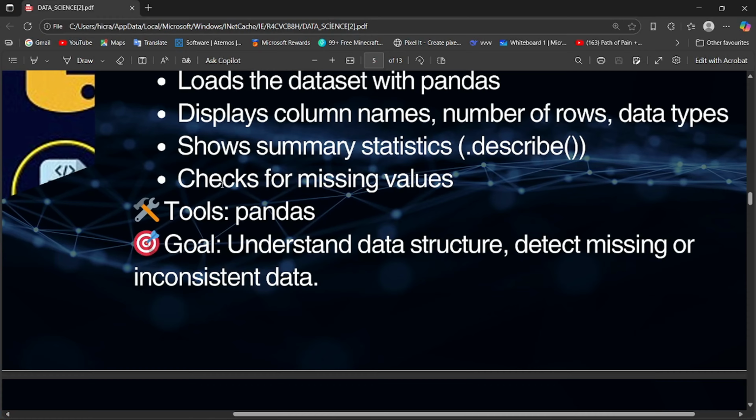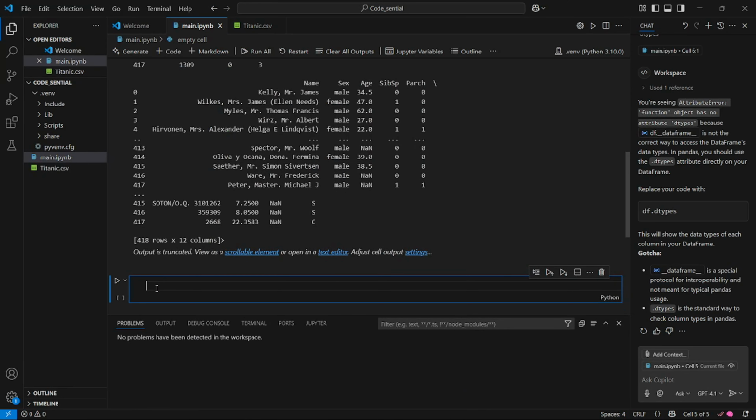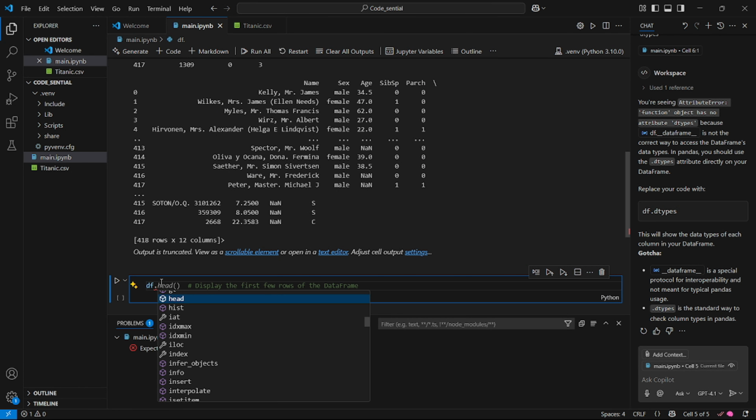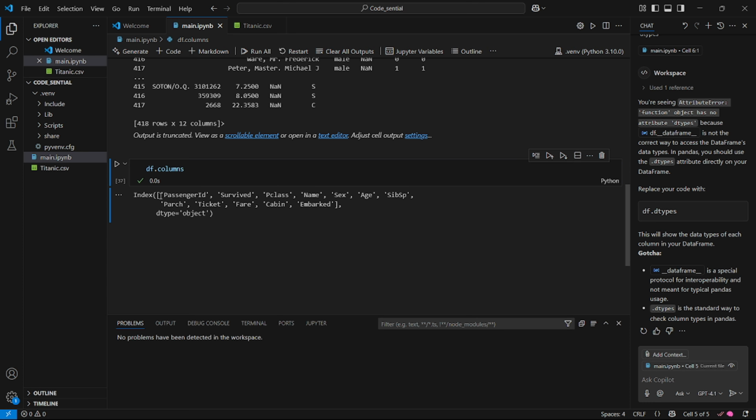Display the column names. Okay, let's go. For the column names, I think df.columns is enough, I guess. Yes, as you can see, our columns are PassengerId, Survived, Pclass, Name, and all the others. These are our column names.